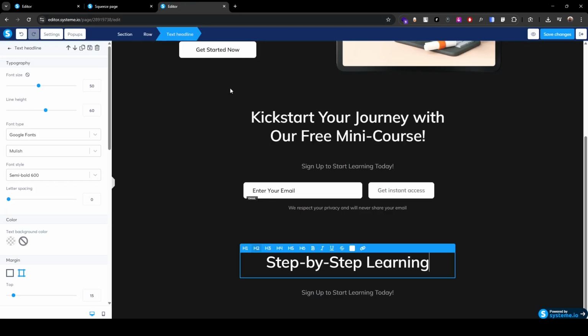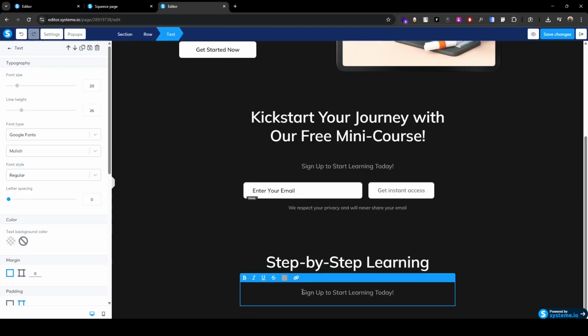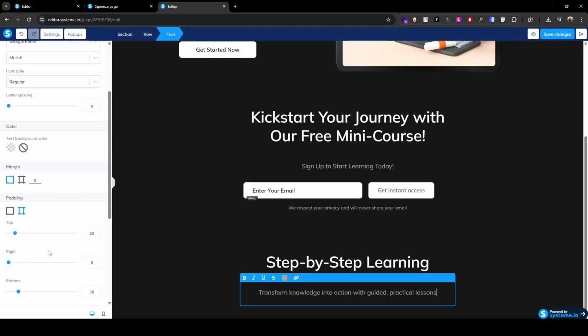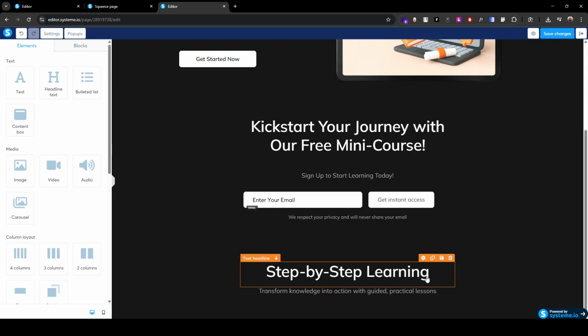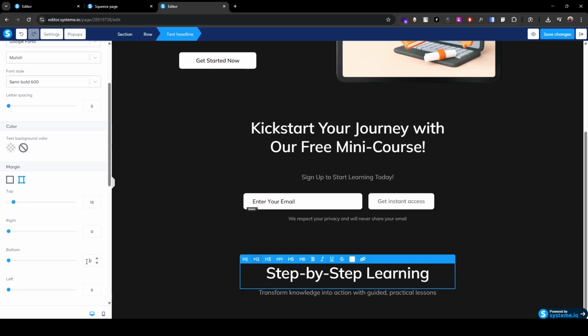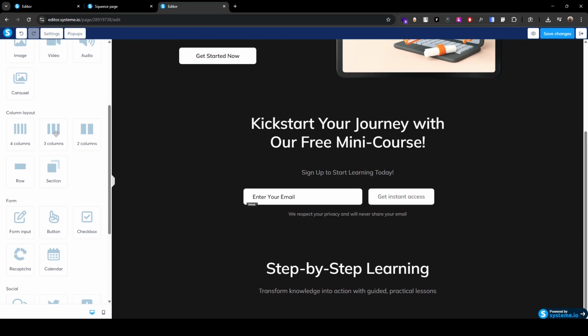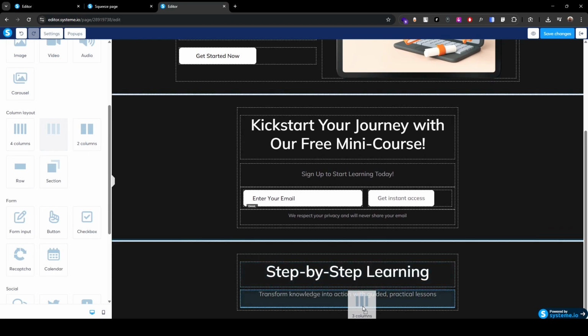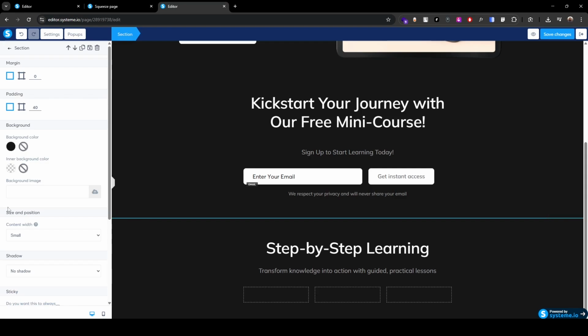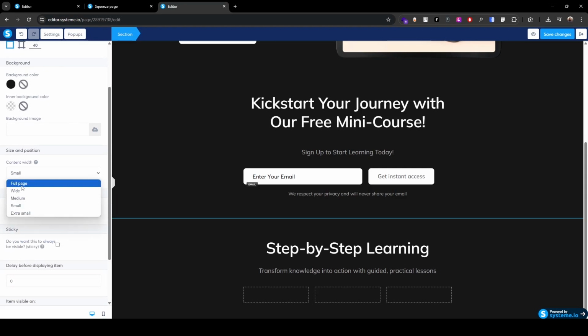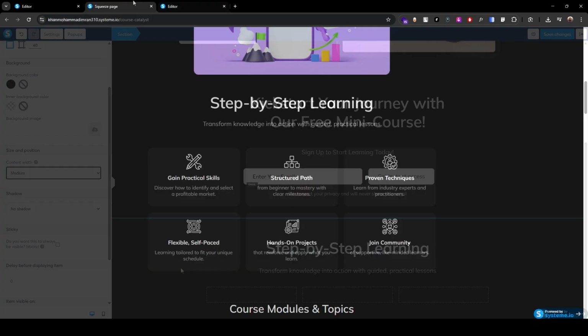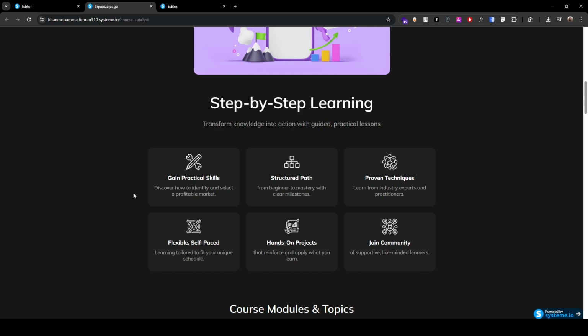Copy it and paste it here. Maybe we can add some padding, like 10. Okay. Now let's add 3 column. But first, click on this section. Change the width to medium. What we will do here is create it first, then we will change the image and text.